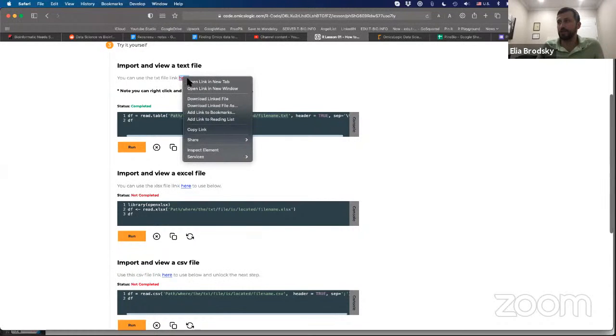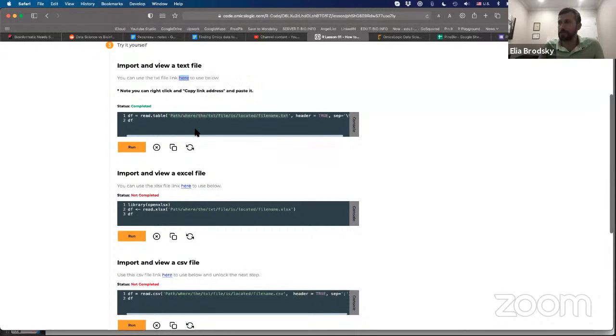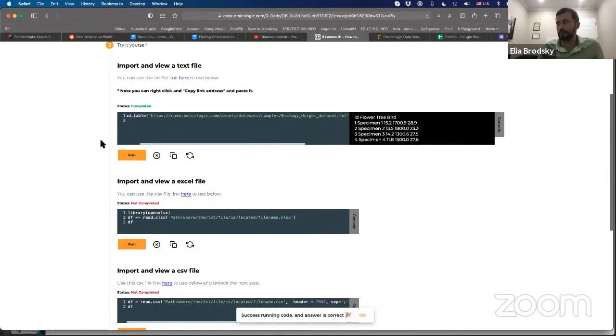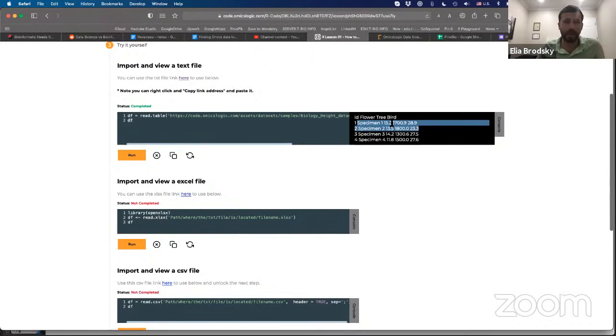And we have an example data set right here. So you can copy this link, paste it right here. Make sure that you keep the apostrophes and then click on run. So you can see that as a result, when I print df, which is what is in my object, because R is an object-oriented language, I can print df and it shows me what's in the table. So you have specimen 1, 2, 3, 4, and then some columns, flower, tree, and bird. So this is some biological data that describes what's inside.